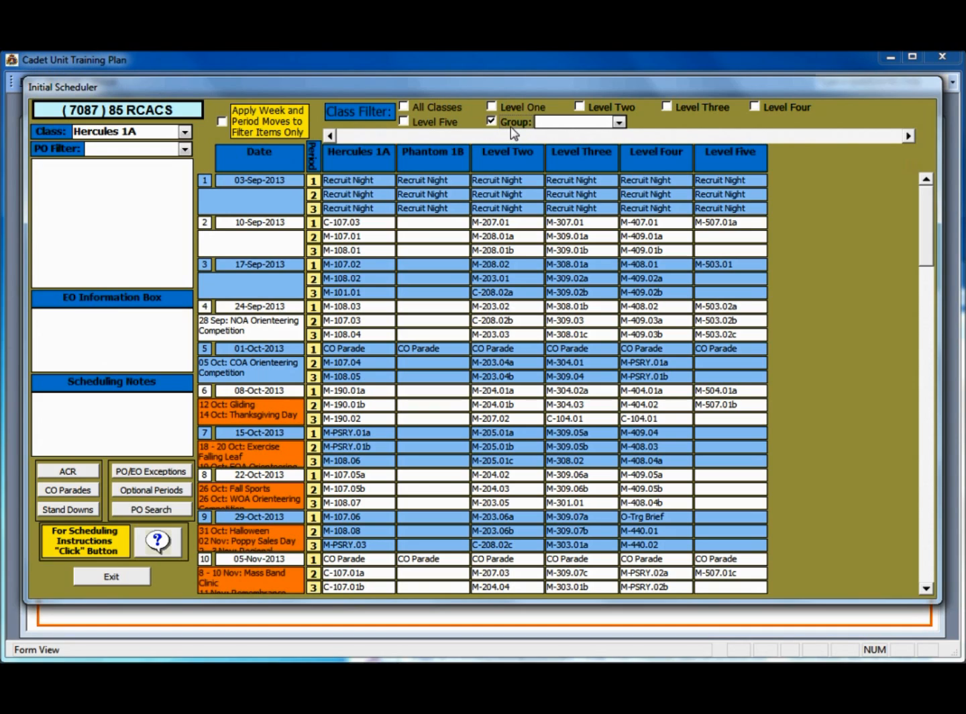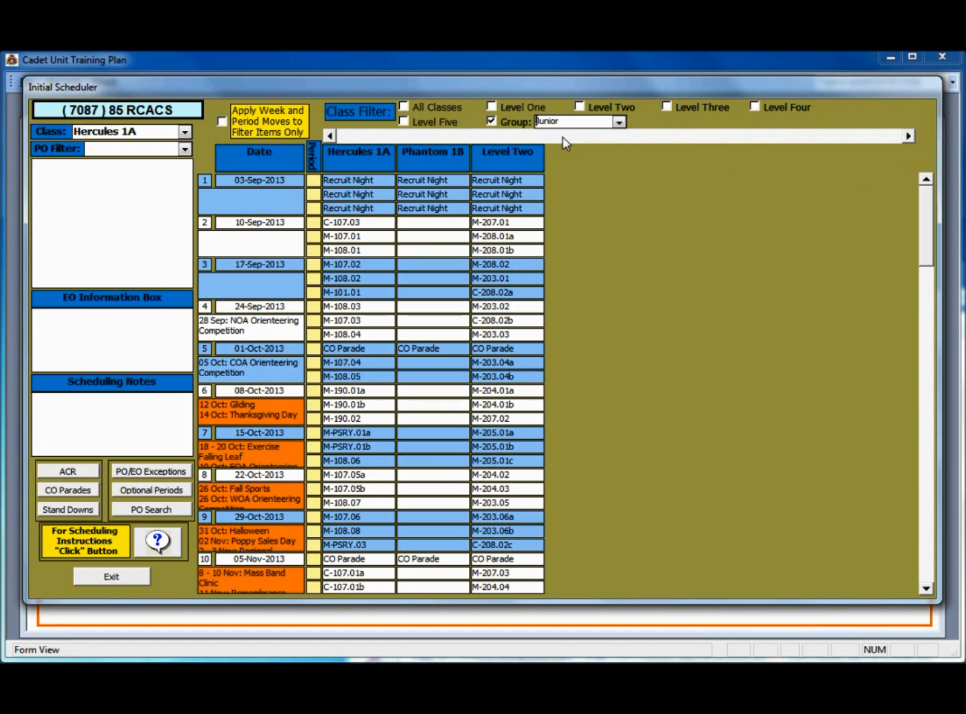So if you want to look at groups and you've created these customized groups in the level and phases setup, you can quickly call up those pre-designated groups as well.